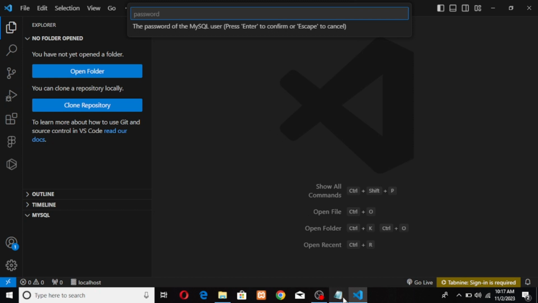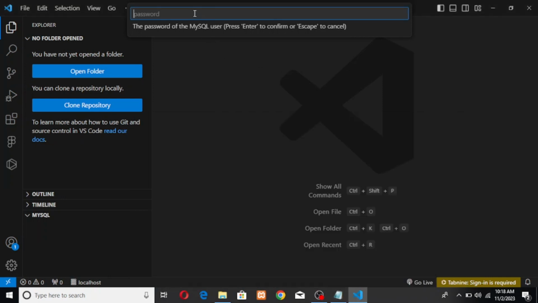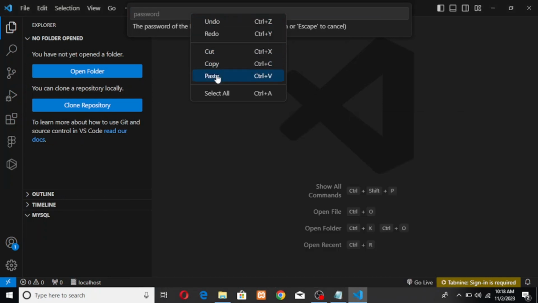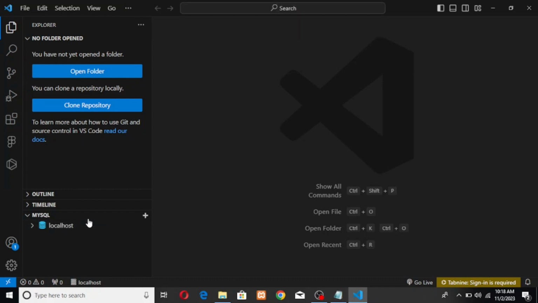So the password is test password, paste the password, enter. The port is the same, enter. So you see you have the connection here. If I click here now, you see you have all our databases here.